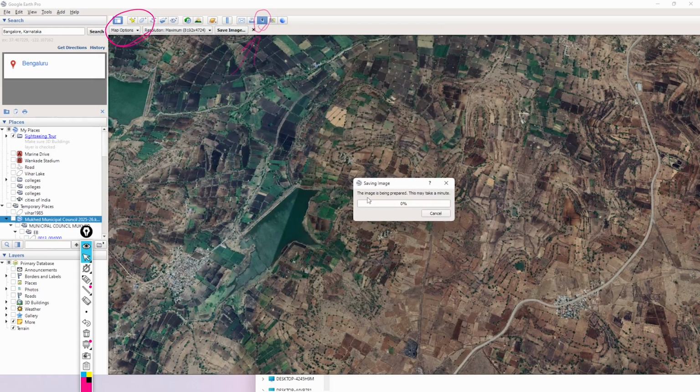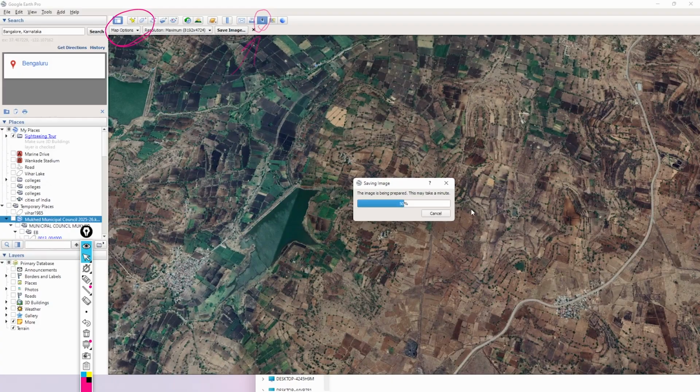See, as it is an 8K image, it may take some time for the image to be prepared, rendered and exported. If you keep a low resolution image, it will happen quickly. This is how we take a normal satellite image. Now we will see how we can export it as a map, how we can save this image as a map. Okay, let this process complete, then we will move ahead.